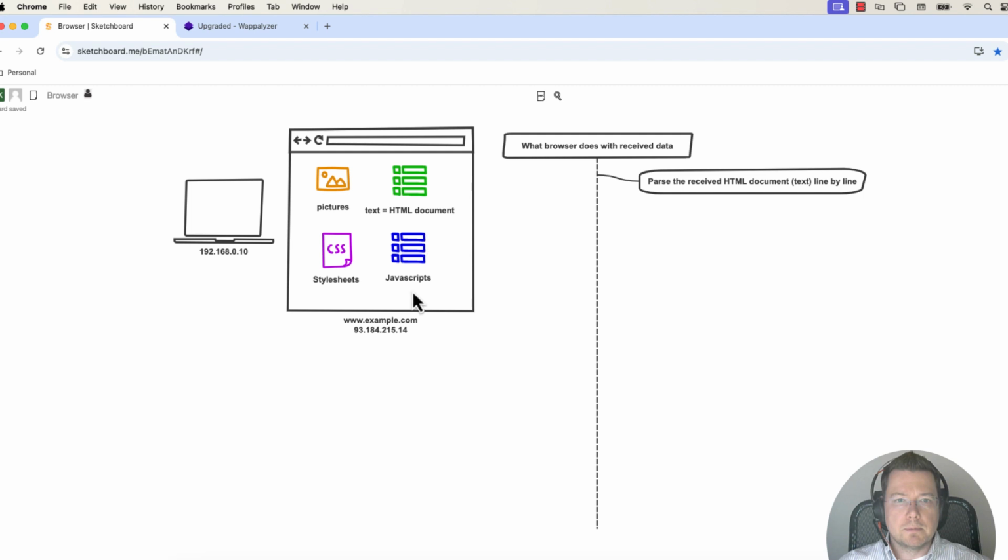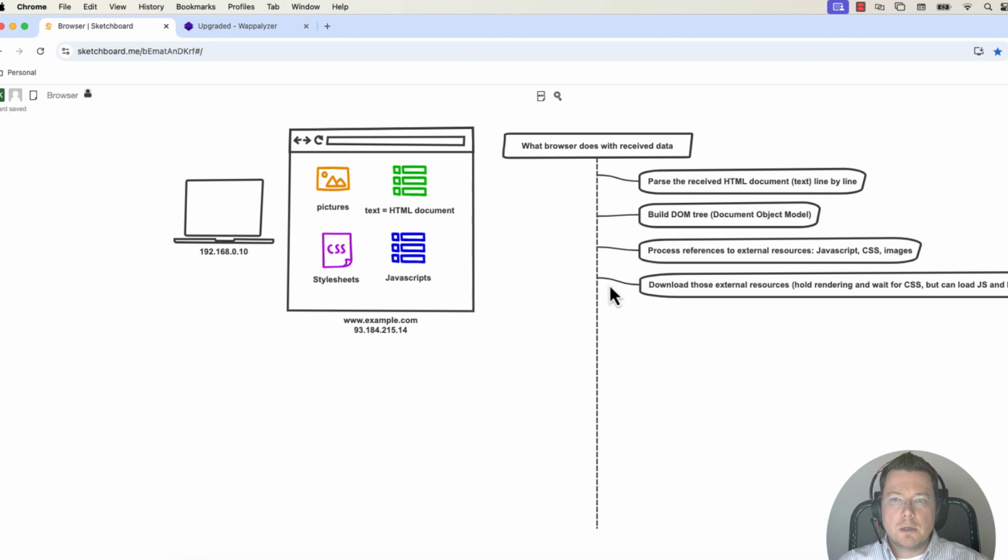So at this point of time, our browser received all the images and the hypertext and JavaScripts and style sheets from the server, and it's trying to build the page, how it is intended to be shown to the viewer. Parsing of the text is happening. The browser is building the document object model, DOM, tree. It's done in memory, and the tree consists of the various HTML elements. It processes the external references which are mentioned in the HTML. It could be links to external JavaScript, CSS, images.